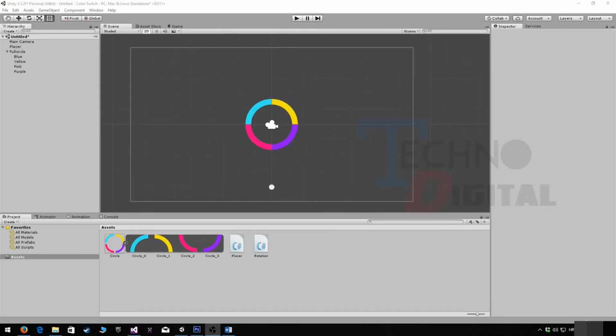Hello, welcome back guys to our lecture on how to create a color switch. In previous lectures I showed you how you can implement the overall rotation of the circle and how you can implement the jumping and moving of our player. Basically, I included some jump force and the force of the rotation, and it fitted in really well.